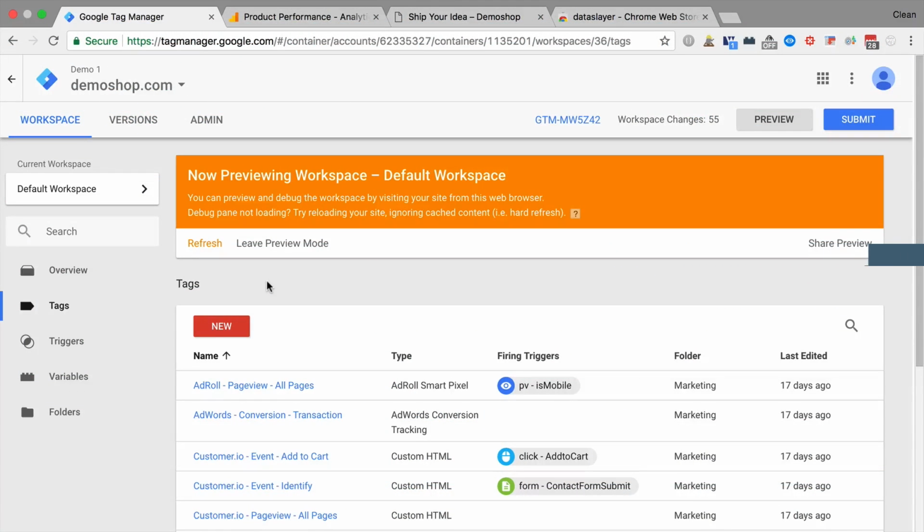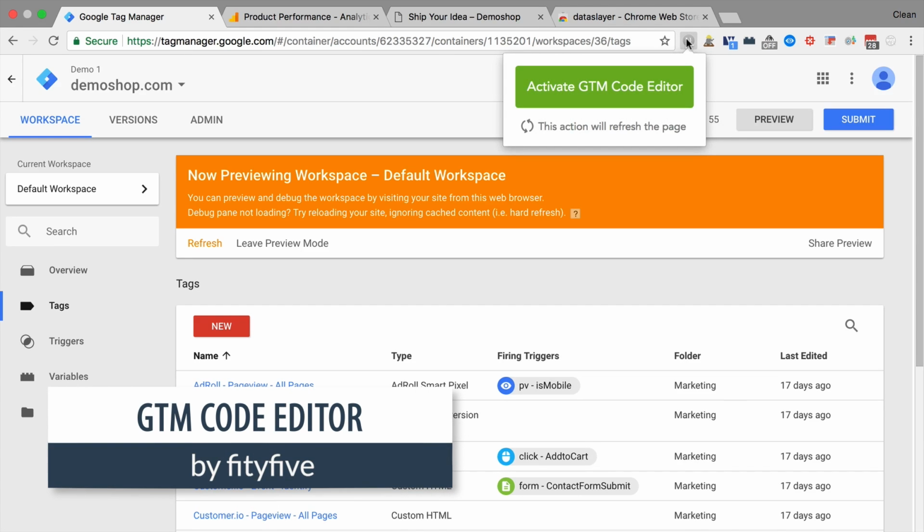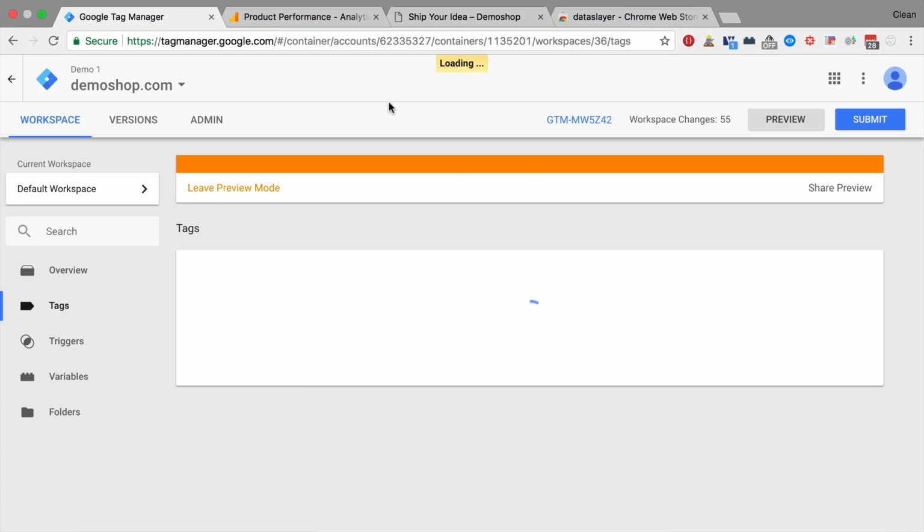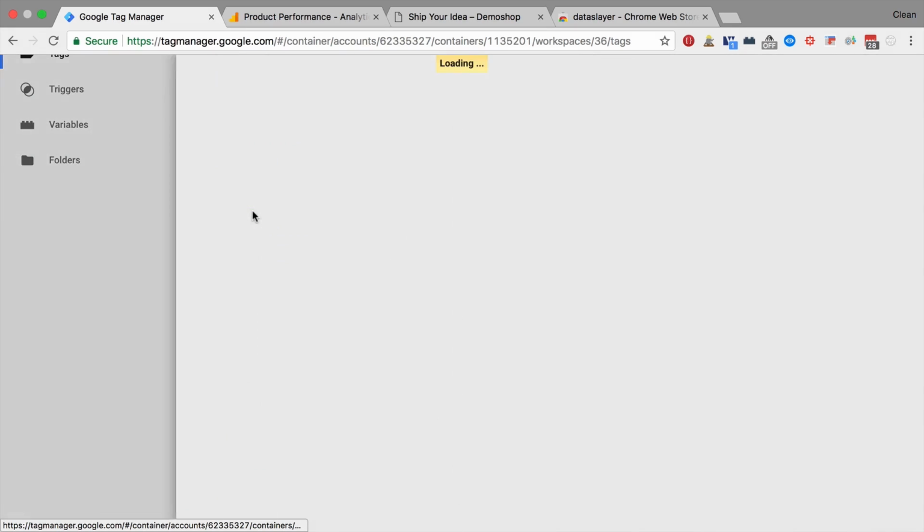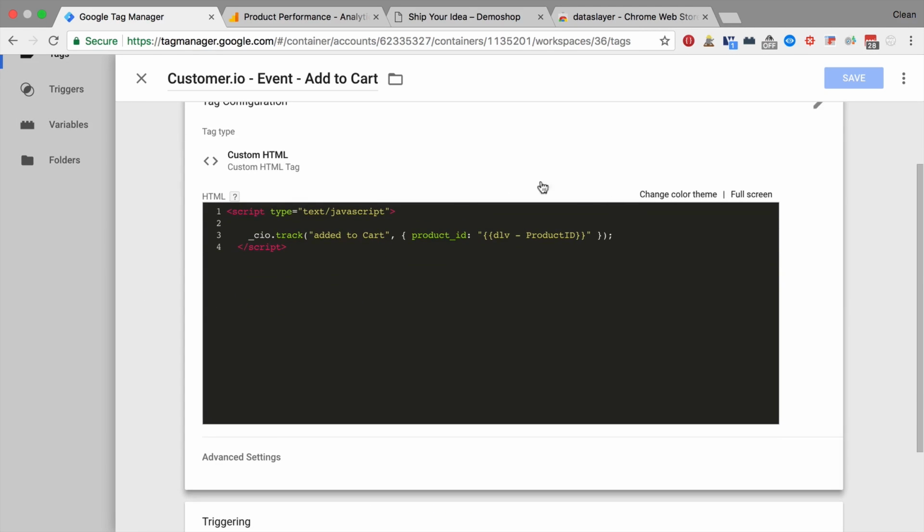Alright, here in our Google Tag Manager account, let's talk about our extension that we can use within Google Tag Manager. Now the first one is an old extension that saved our lives back in the version 1 days of Google Tag Manager. It's the GTM Code Editor. Now if you activate this and go into a custom HTML tag, we see that we have a syntax highlighting here with this black theme.